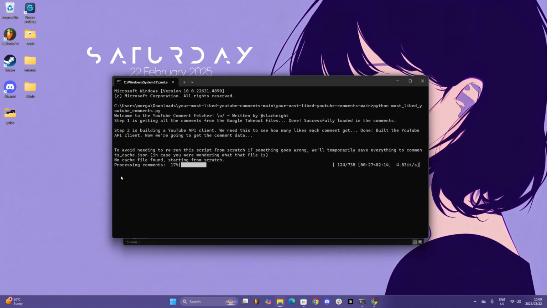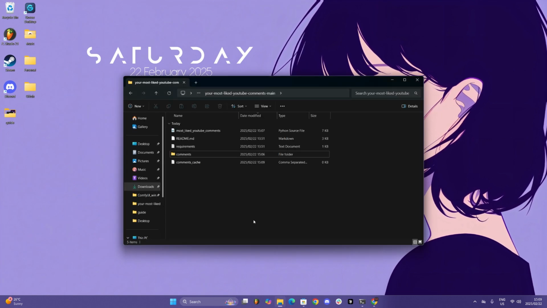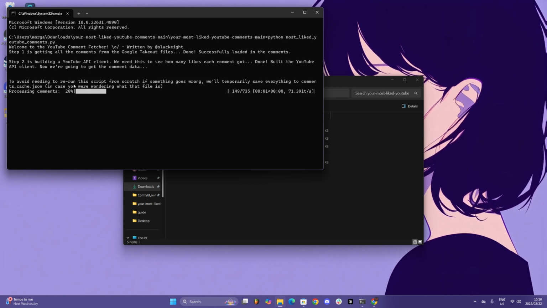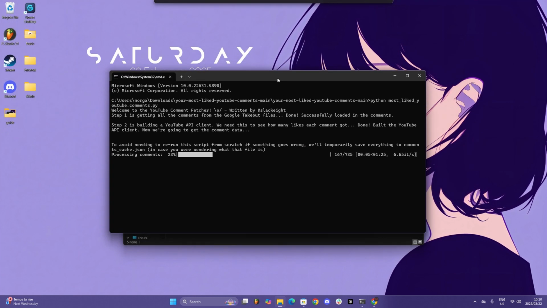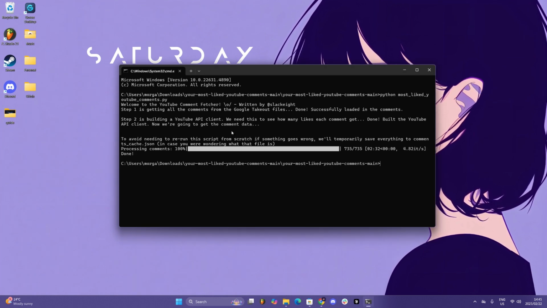But wait, actually, before I do that, if something goes wrong in the process, like let's just say if I closed it there, it will actually save your progress. So if you start running it again, it should automatically jump. There you go. It automatically went all the way up to 20% since it recognized that we already had some of those. Yeah, all right, so mine's finally done.